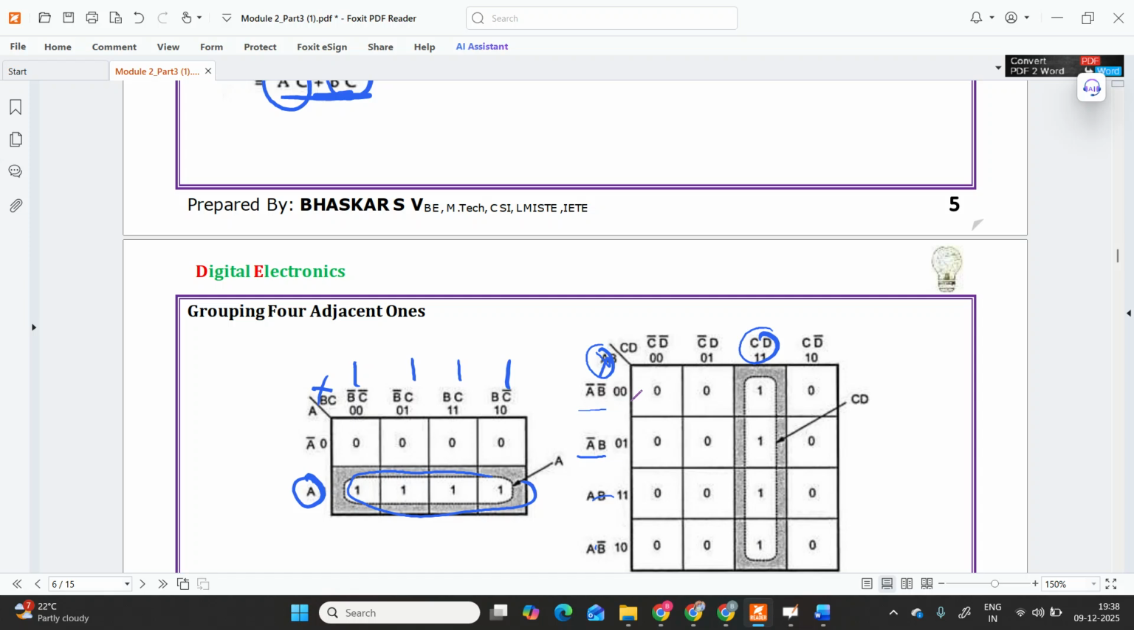Okay, so in this session we discussed about this one. In the next session we want to take some examples of SOP and POS and how we need to simplify.